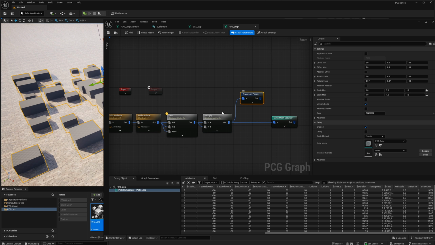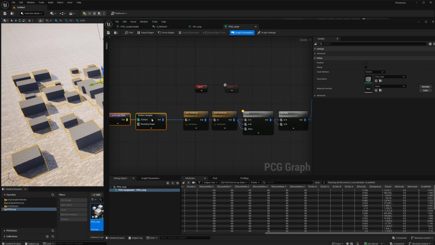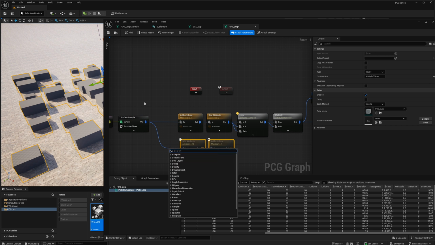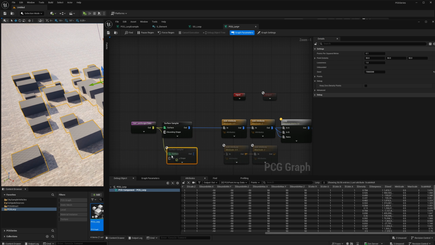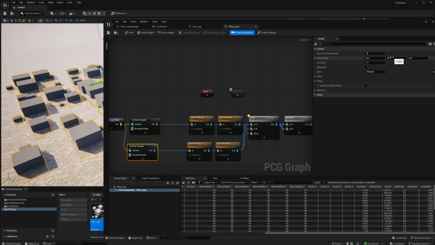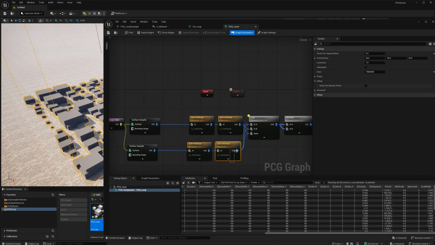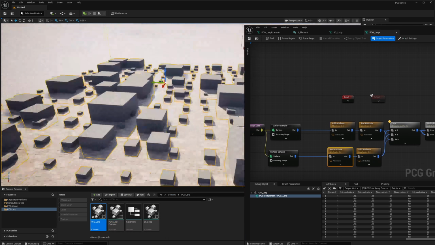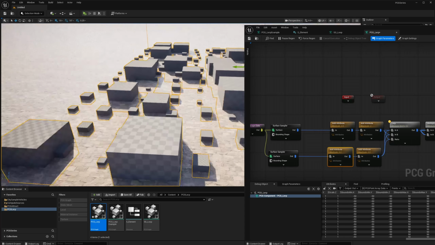So if, for example, we have two surface samplers and the other one, let's say we will create a smaller cubes which are with 0.2 and 1, so smaller cubes, and we connect them and we increase the density, for example, to 0.5, and let's decrease the maximum to 0.5, something like this. So we have two sets, one is the bigger cubes and one is the smaller cubes.